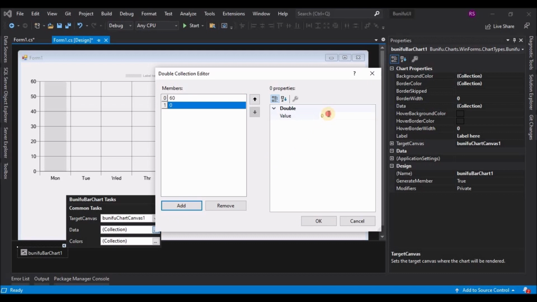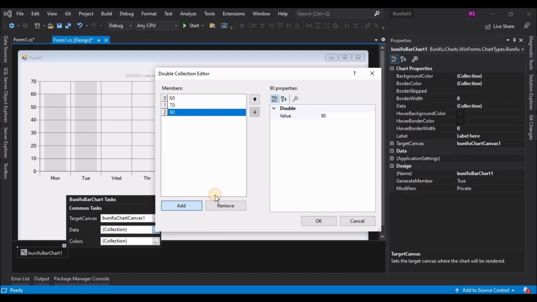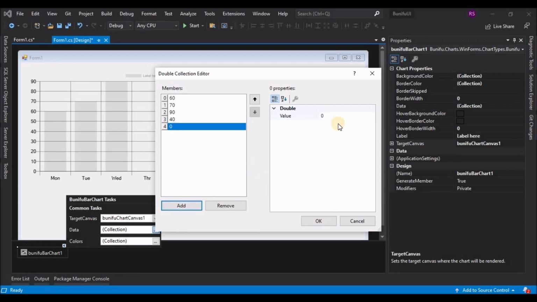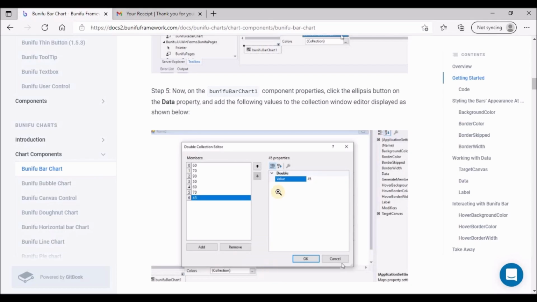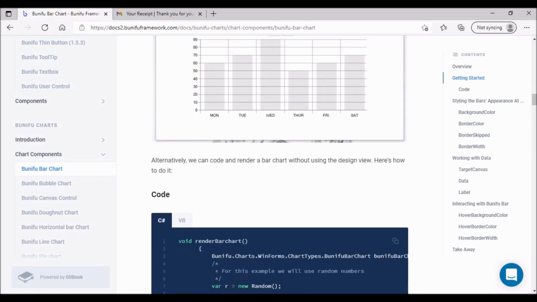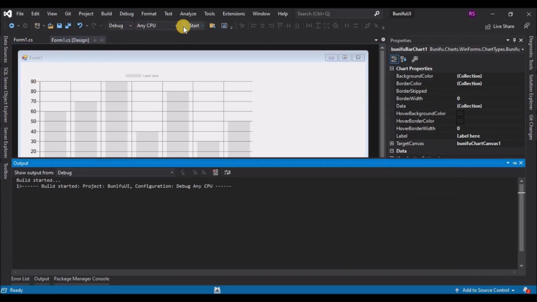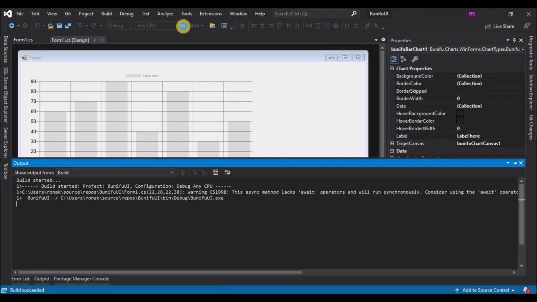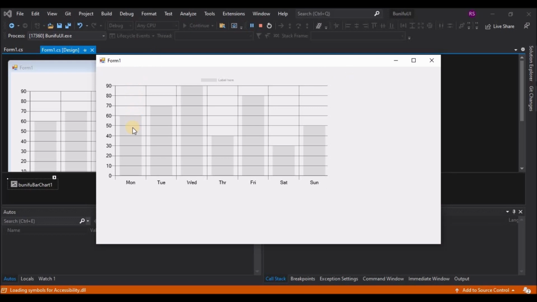I'm randomly adding some values to the labels, and as you are adding you will see that the labels are animating. Also you can change the color of the bar, and on hover you can also change that color so that you have this nice look to it. Okay, so we are done adding the values. Now if you run the application you will see this bar chart in action, and similarly you can add other chart controls and try it for yourself.